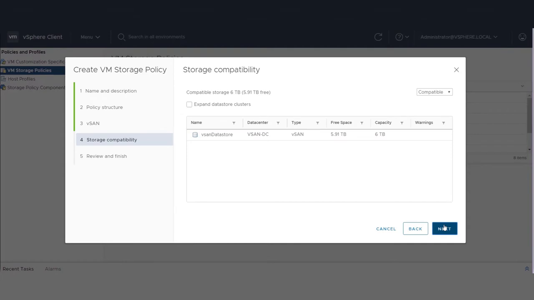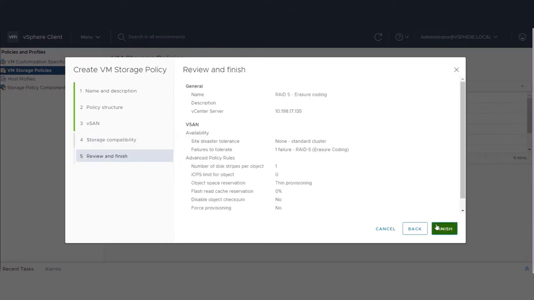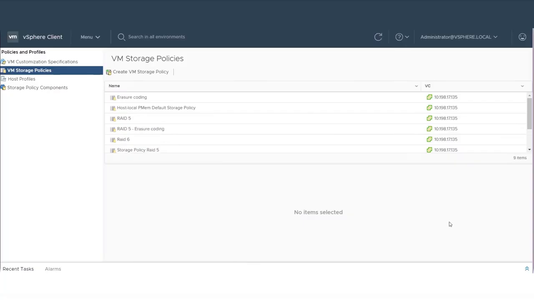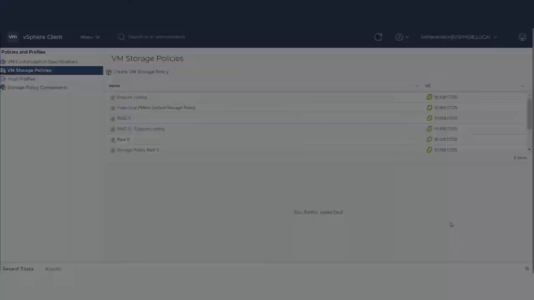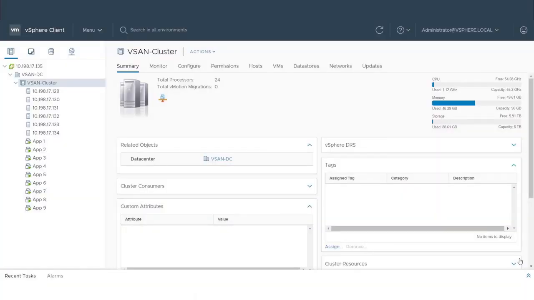Now the failure of a disk or an entire host can be tolerated without any data loss. The vSAN DC data store has been displayed as compatible. Click Next to continue. Complete the review and click Finish. As we can see, the new policy has been created. Now let's apply a new storage policy.